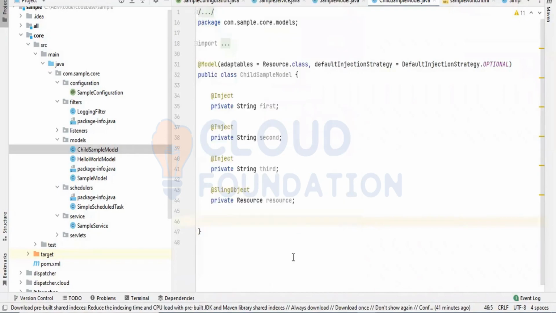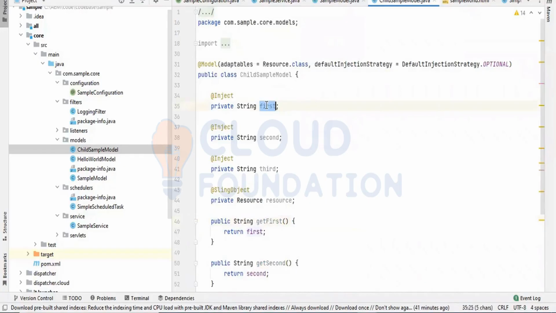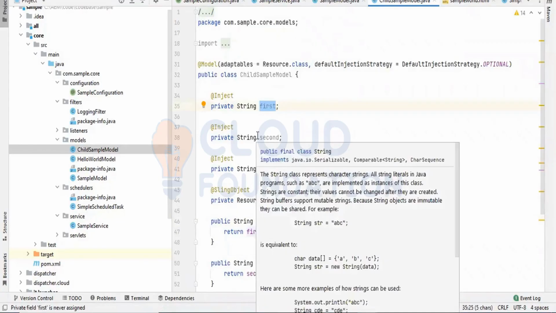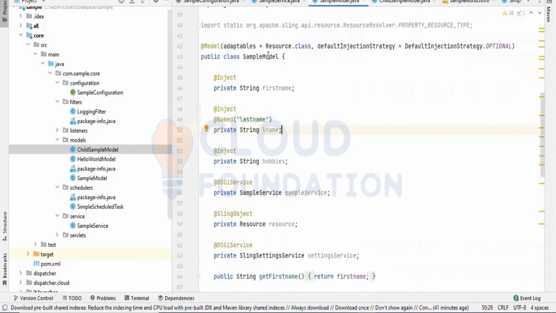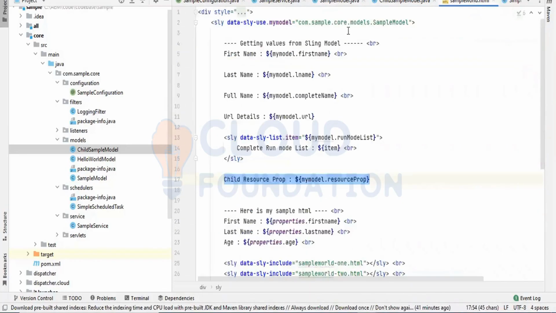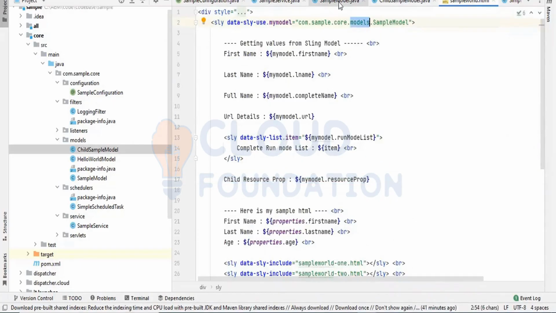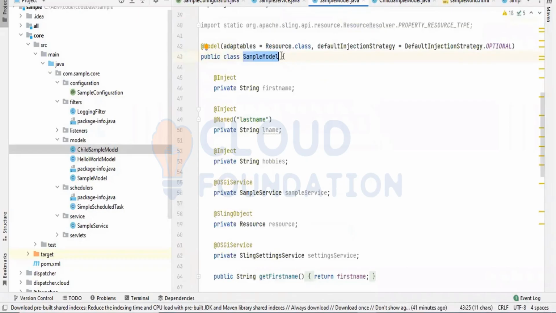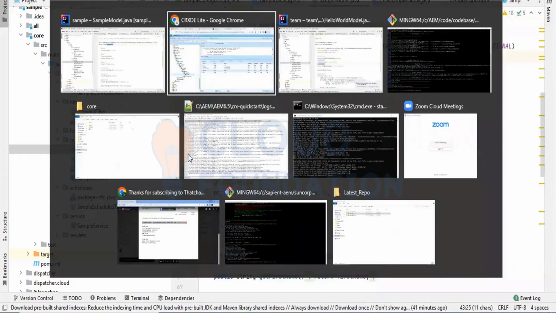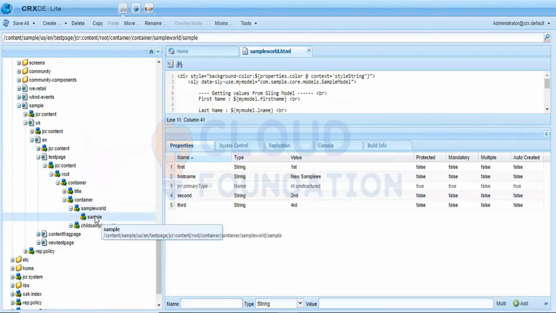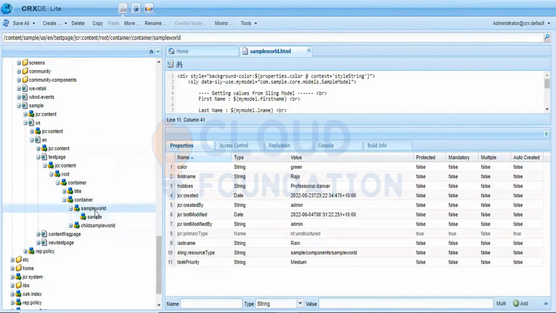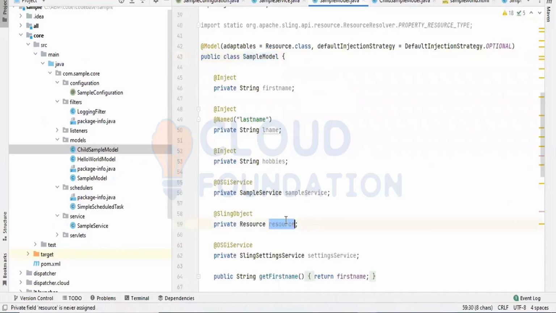But how will the values be set? Because we have created this model and we are saying the values will automatically be injected. But how, for this sample model, are the values getting injected? Because it was getting called from our sample word.html, from the script. That indicated that the model is my current resource. But how will this child model now be recognized from the parent? This is my current resource now.